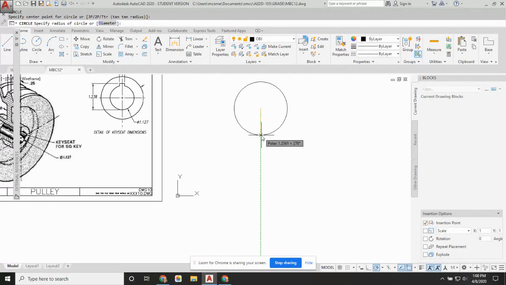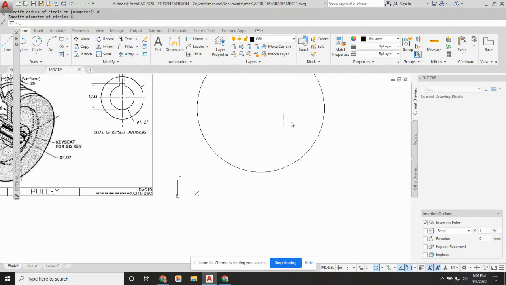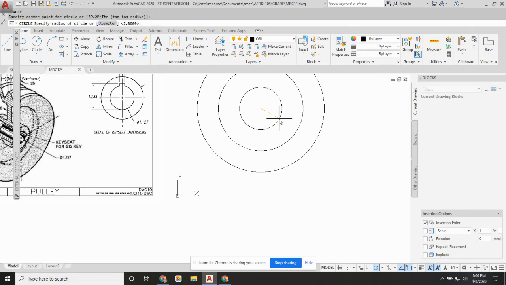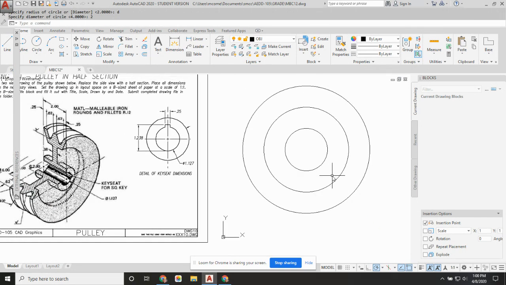2. So I'm going to do a diameter of 6, do another circle inside of that with a diameter of 4, and another circle inside that one with a diameter of 2. So that's the general object lines that we'd see from that front or primary view.